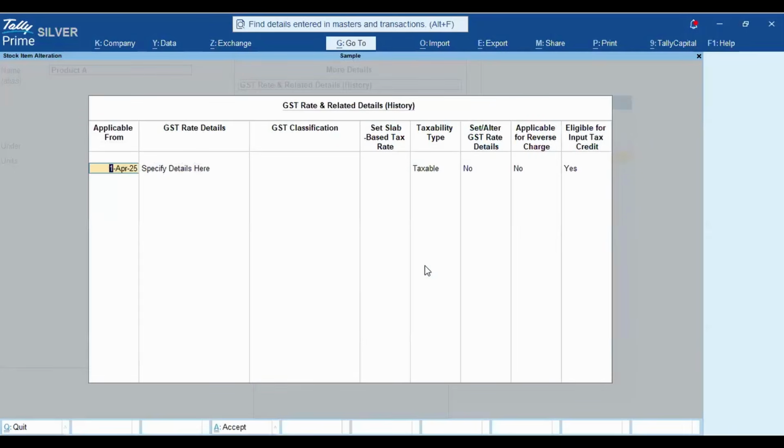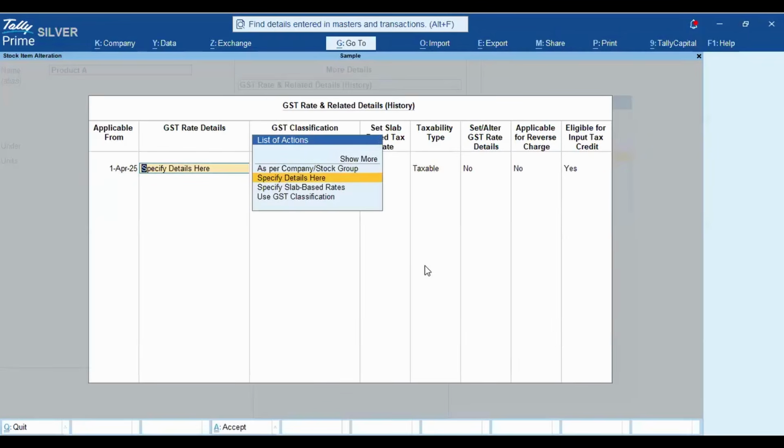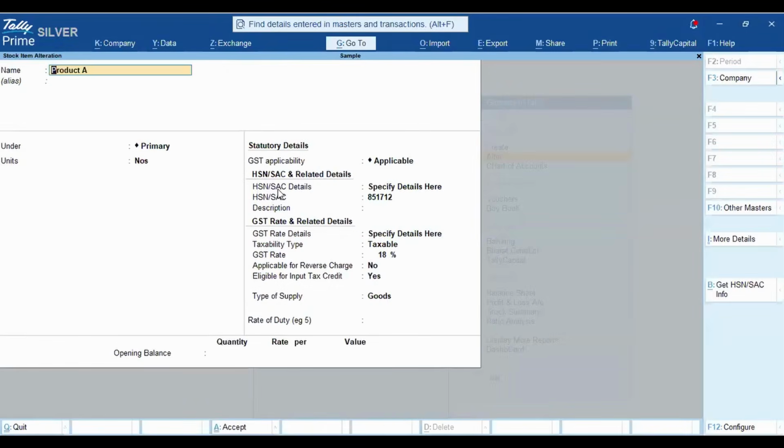Similarly, rates are done at this level, and while making the rates, there are 3 or 4 options here. One additional option here is specify slab-based rates. There are some products and services where GST is levied based on the MRP or based on the rates. So in that case, Tally also provides that facility here. So make sure that the correct HSN or SAC is done.